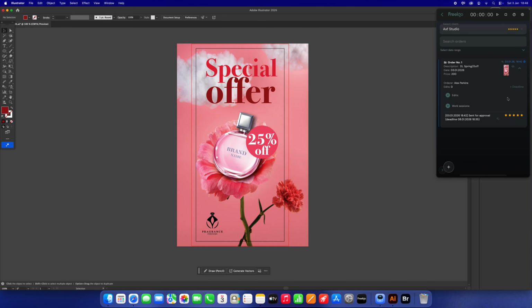The client approves the work. No comments, no changes. Approval is logged automatically. The order is ready to close. Rate the order. It was quick and smooth. 5 stars.